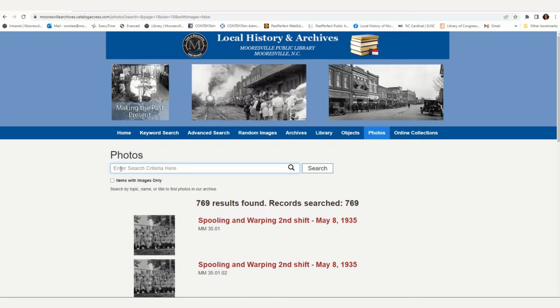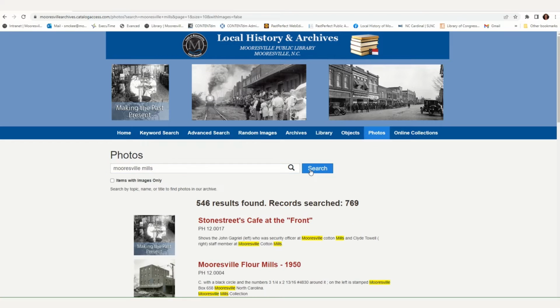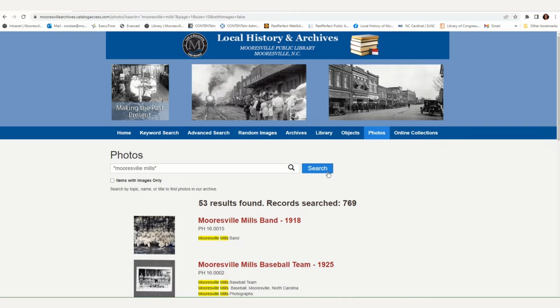Say we want to find some photos of Mooresville Mills. 546 results come back. That's because it's searching Mooresville and Mills independently. If you put the two terms in quotations, it will search for them together. Which gives us a more manageable 53 results.